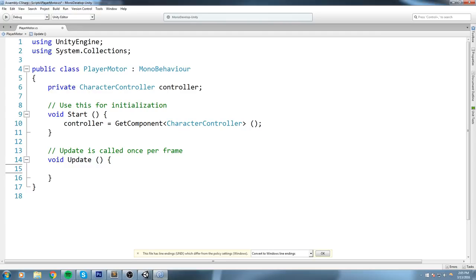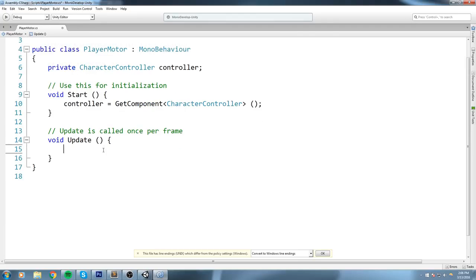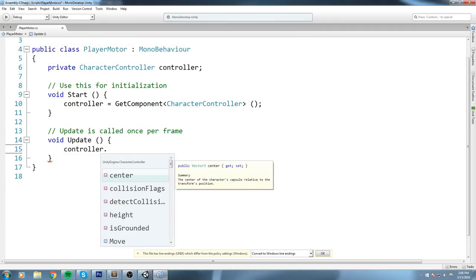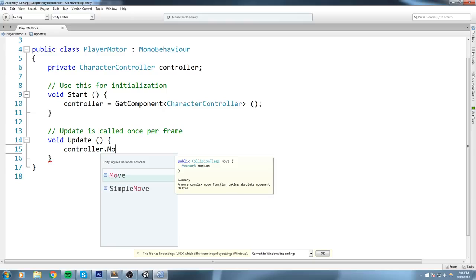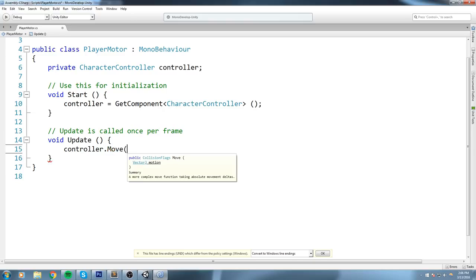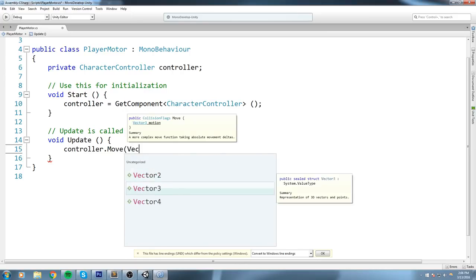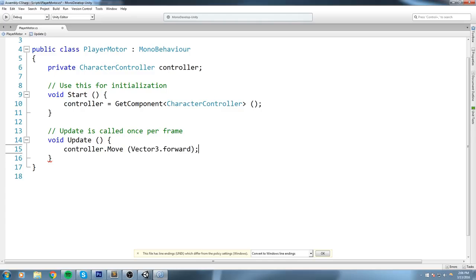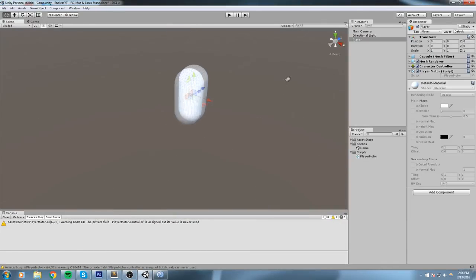If we were to put it inside of the start, then it would only move once at the very beginning. But since we constantly want to move, we're going to be putting this in the update. So we're going to say controller.move, this is the function we want, and then it takes in a Vector3 motion. Now the motion we want is Vector3.forward because we want to go forward all the time. Let's have a look at this.